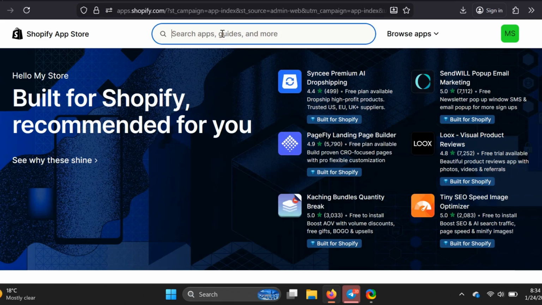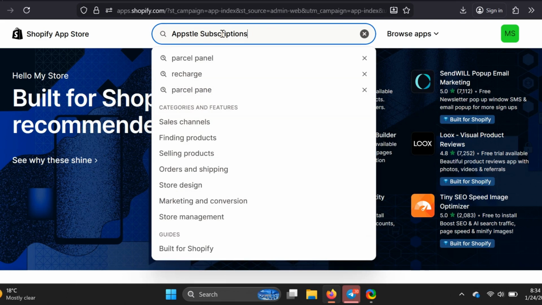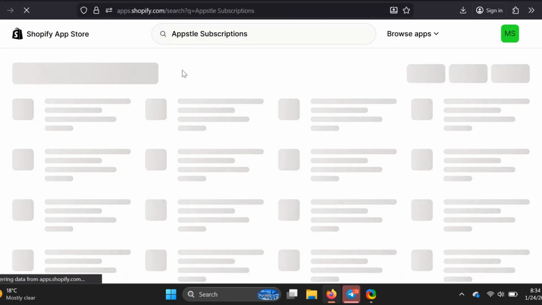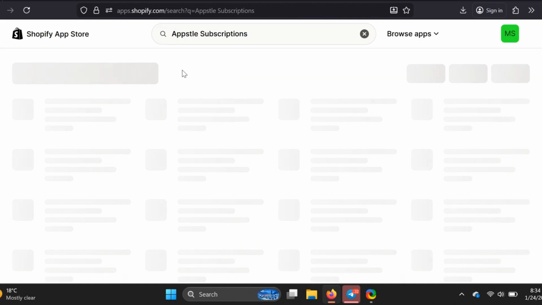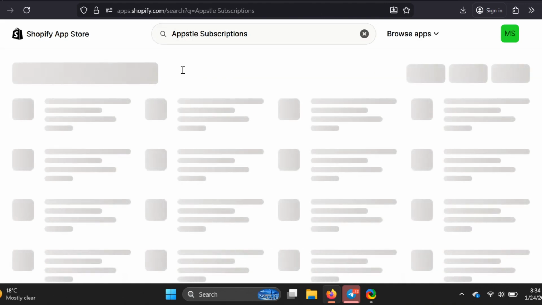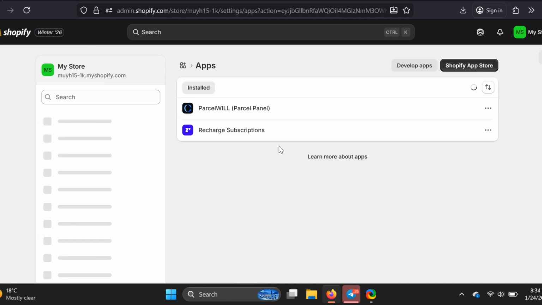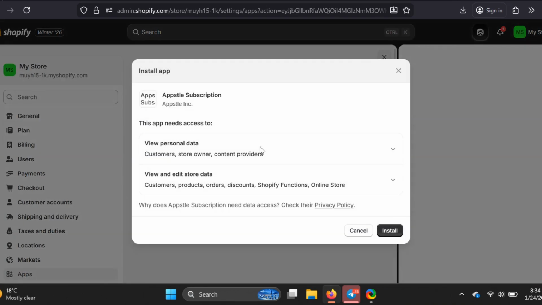Now you're inside the Shopify App Store. Use the search bar at the top and type in Appstle Subscriptions. Once the results appear, look for the official Appstle Subscriptions app and click on it. Before installing, it's a good idea to scroll down and read the app description, feature list, pricing details, and user reviews. This helps you understand what the app offers and confirms that it's the right tool for your needs.